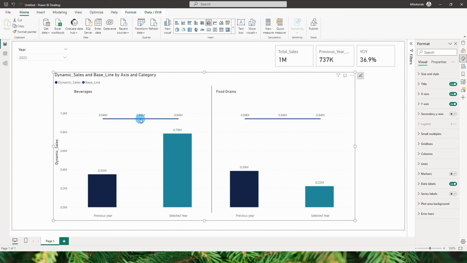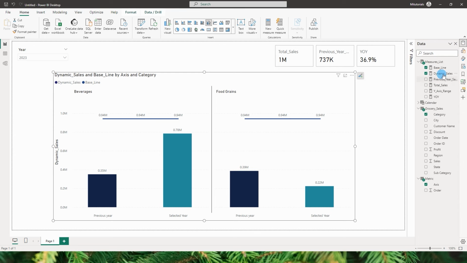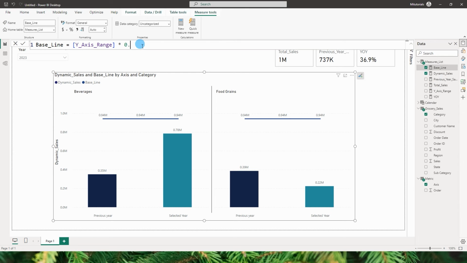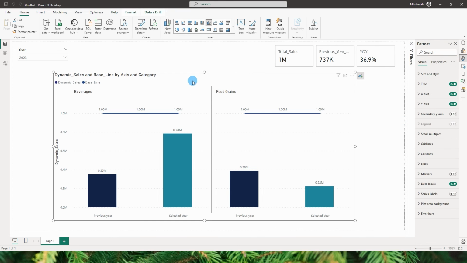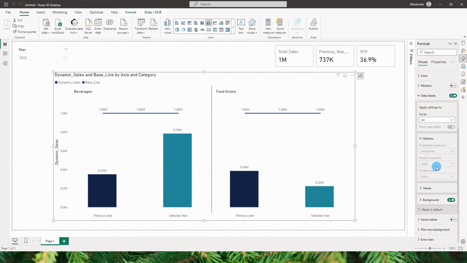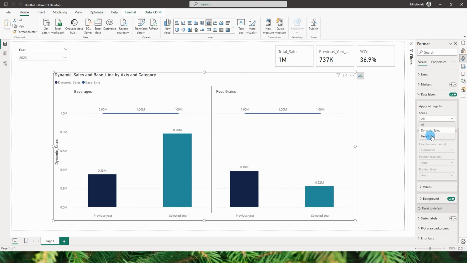So if you want to move this a little higher, what you need to do is go back to your baseline and multiply this by about 0.9. And then when you click on confirm, you see that the line goes a little above. So probably I'm going to use 0.85 over here because 0.9 seems to be a little higher than what I expected. This seems to be fine at 1 million range. And then let's head over to the format tab over here and come to data labels, and under apply settings to series, let's select the baseline over here, and then I'm going to turn off the data labels because we don't need the data labels.